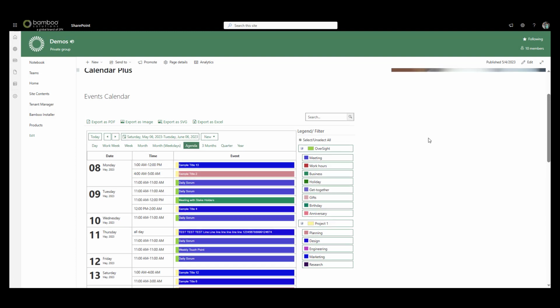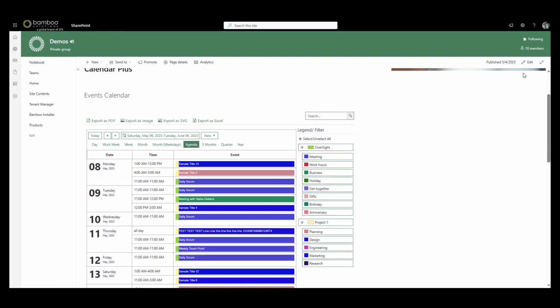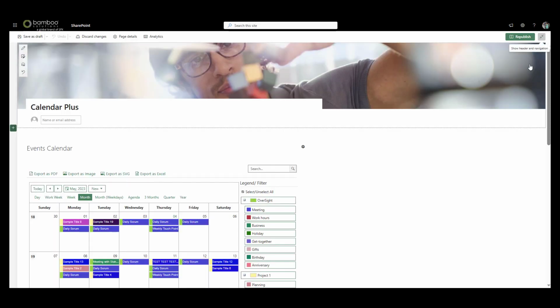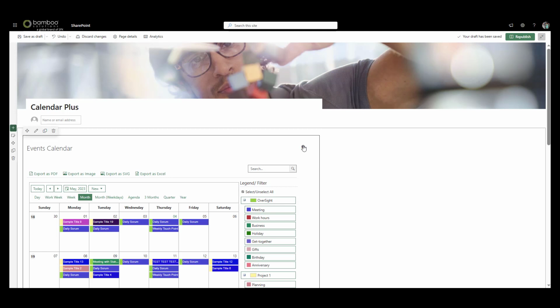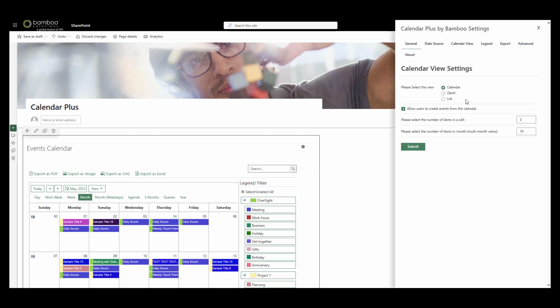Okay, so now we're going to get into how we set it up. In order to do this, you need to put the page in edit mode. That way, you know, only people with the ability to edit pages can edit this, right? So we keep users from editing. Then you click the gear in the top right-hand corner. So here you see the different options up front, calendar, Gantt, and list.